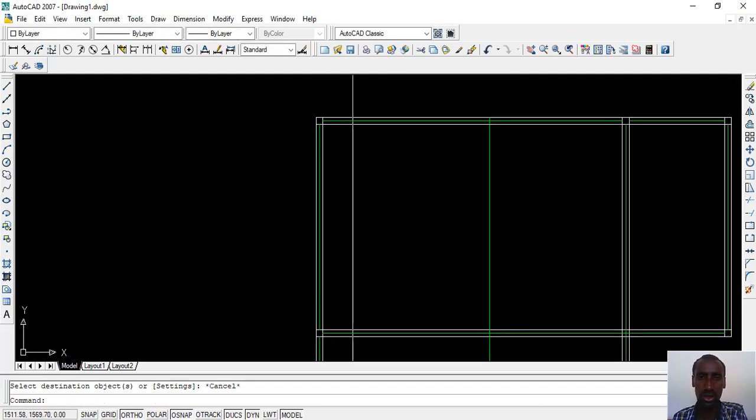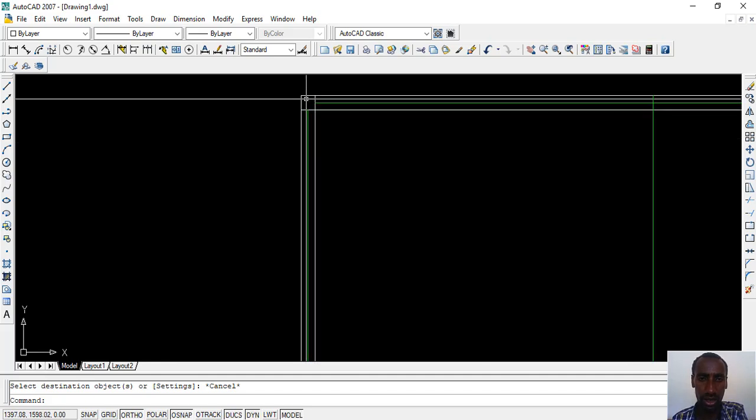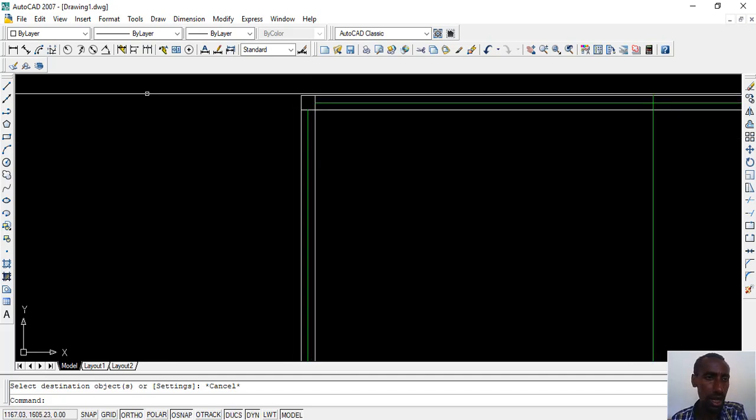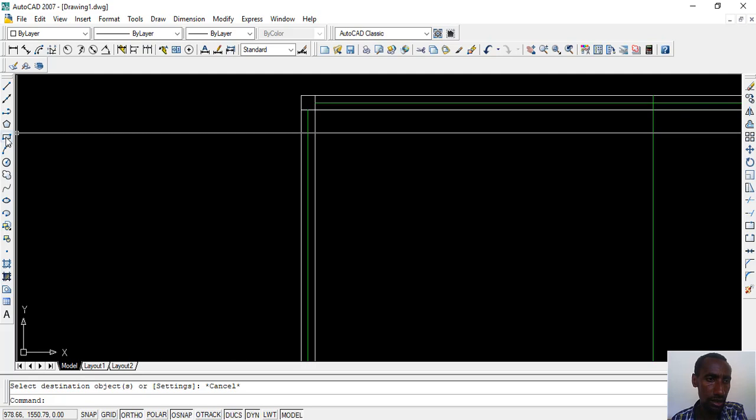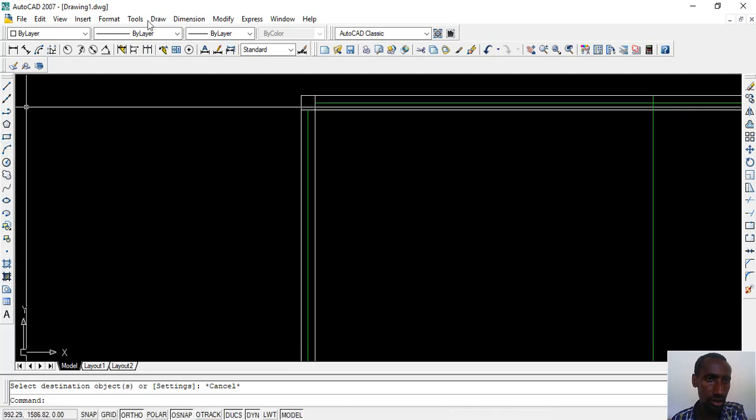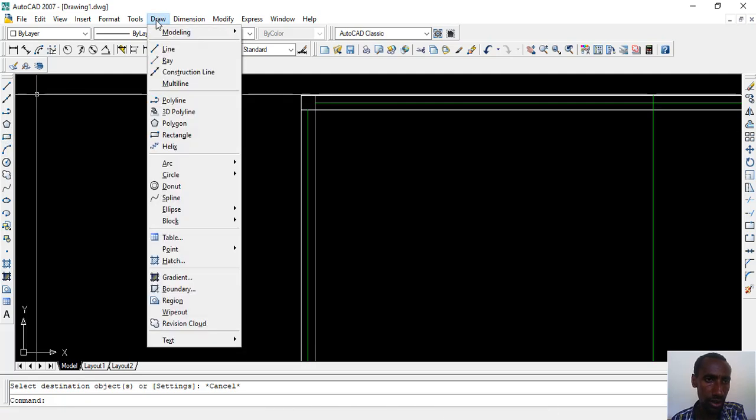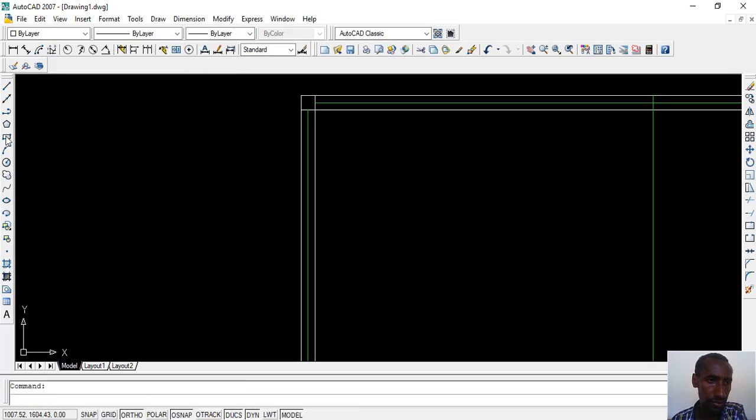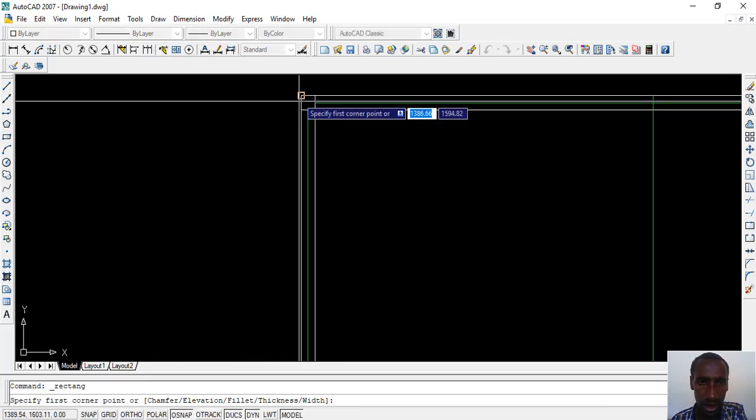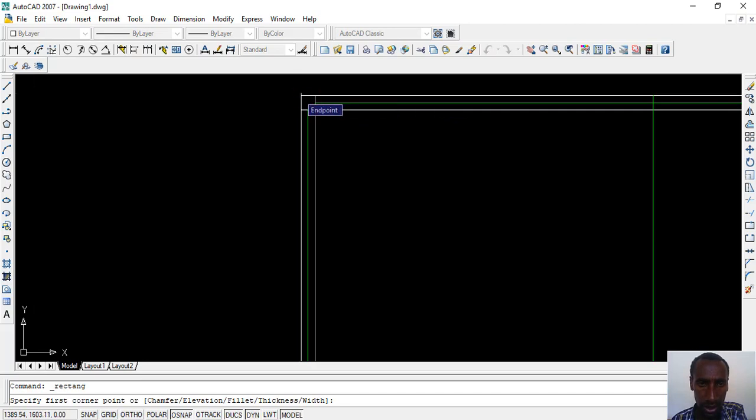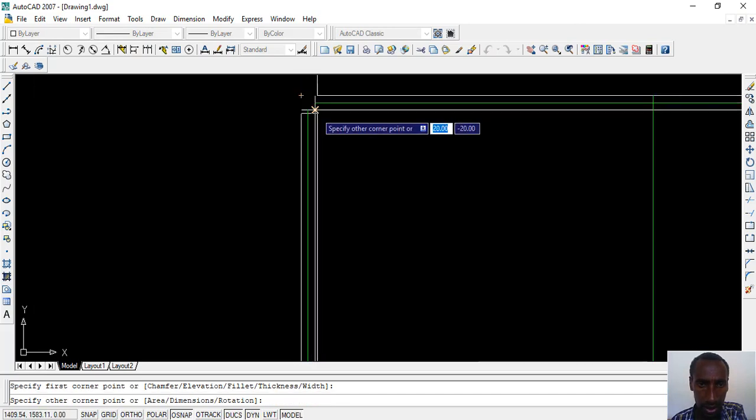Now if I want to insert columns in this region, because they have the same size, I can select rectangle, or you can go to the draw menu bar and then find rectangle. Here it is. So I can use the shortcut for rectangle. Give opposite corners, click here and then click on the next opposite corner.